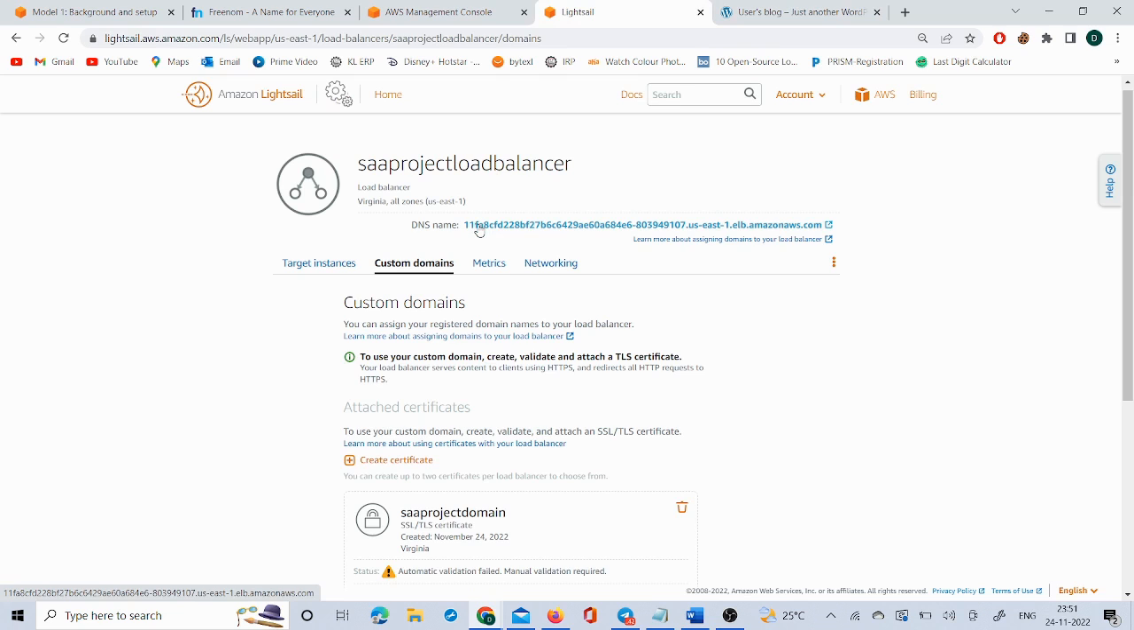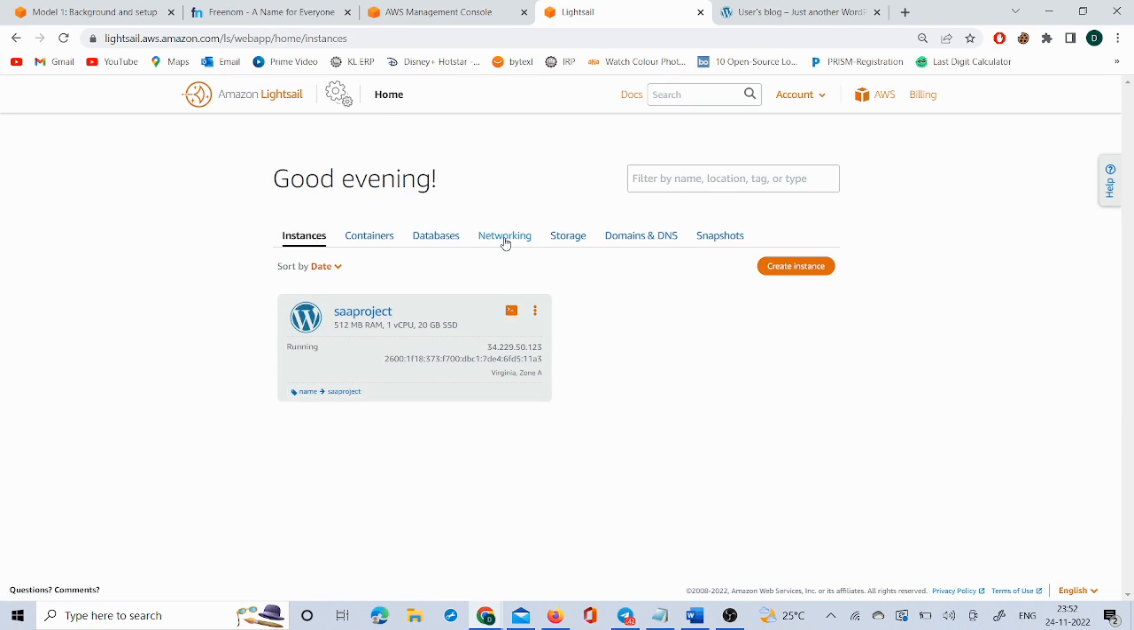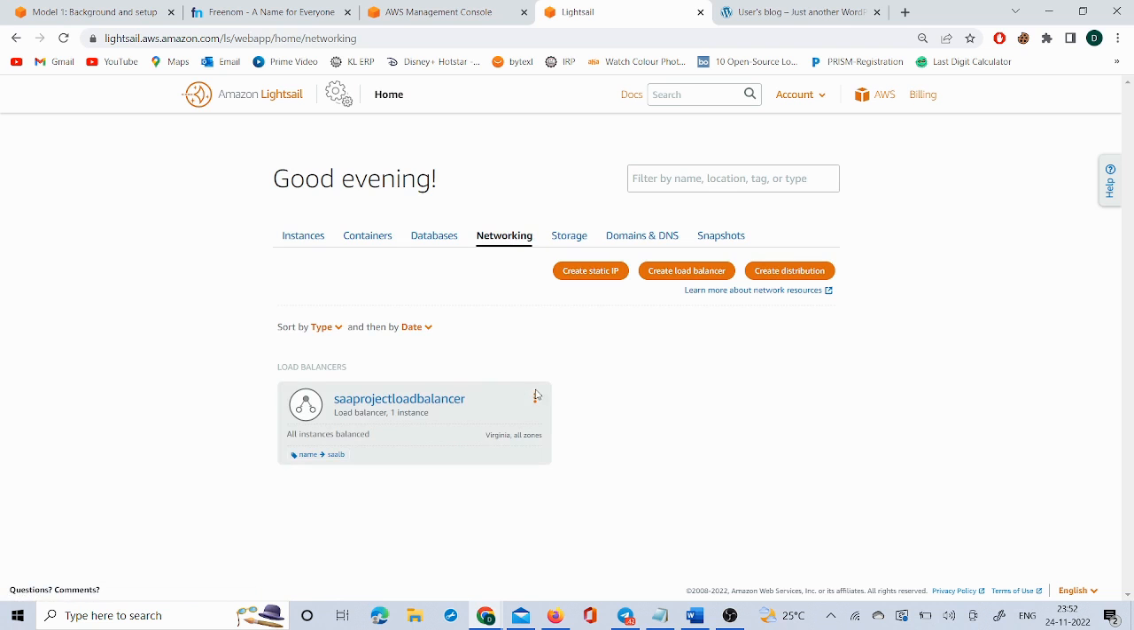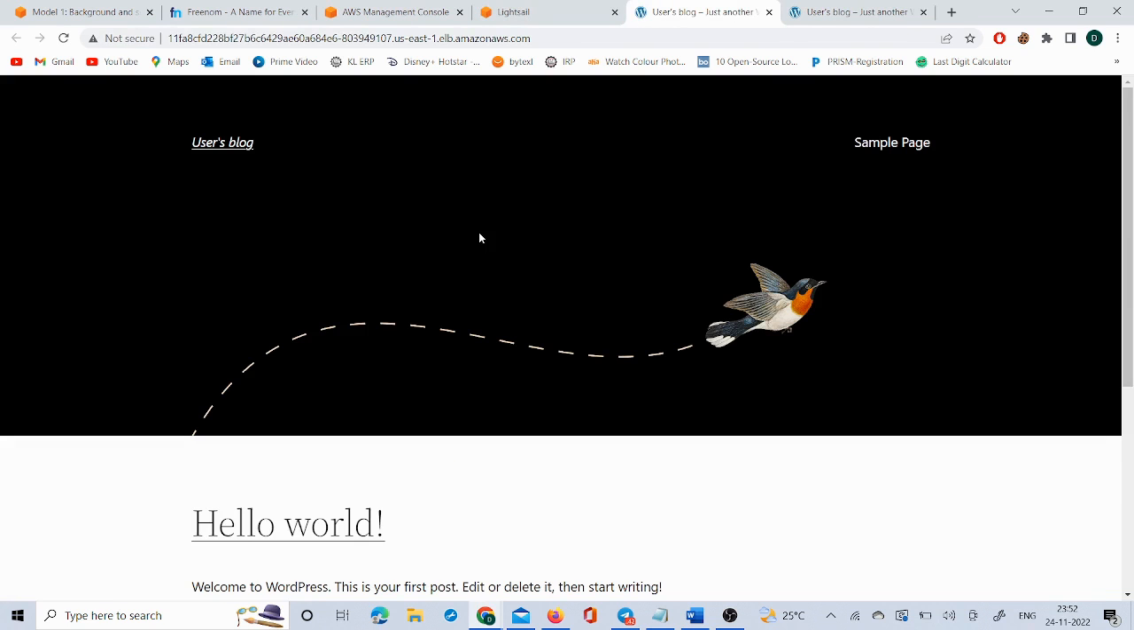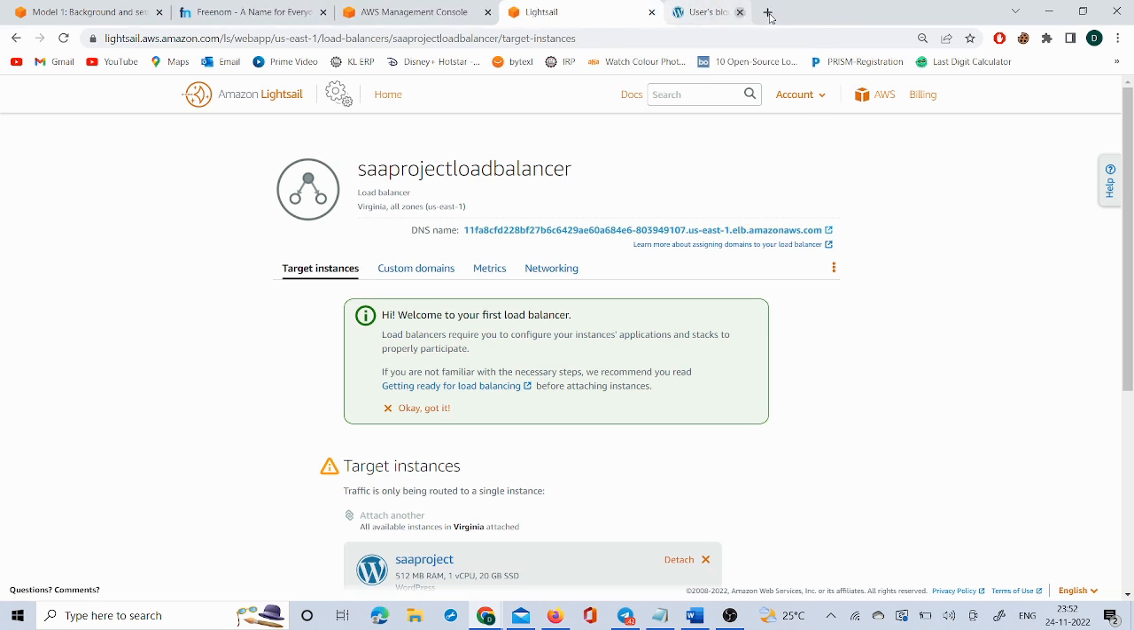So this is the DNS name which is allocated to our load balancer. So how to go to the load balancer page? Just go to home, click on networking, click on the load balancer that we have created, and on the top of the load balancer you can see a domain name which is the allocated DNS name. So just click on the DNS name. So you can see, right? So the load balancer also mapped successfully to our Lightsail resource. So you can just close this WordPress.